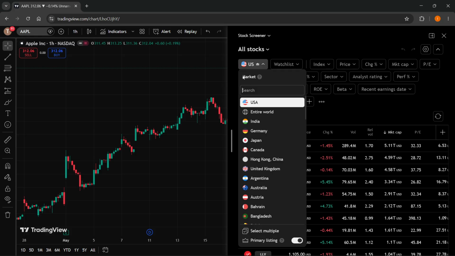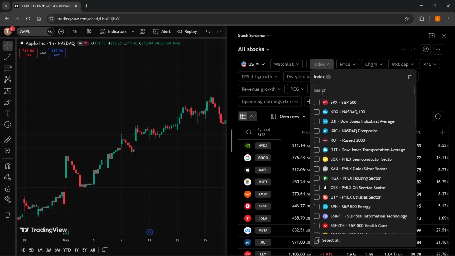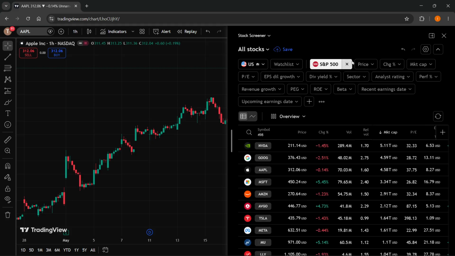So of course, you can filter them by market over here. So for example, I'm going to do USA. You can filter by watch list. You can filter by index. So I'm just going to do, for example, S&P 500 over here. And it's going to filter like that.